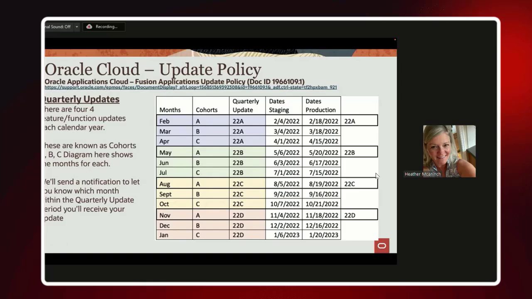Again, 22A is for May. So A, B, and C. Typically, customers who have payroll are in that first cohort or that first wave, as we like to say. So being able to plan for this is really nice. Now we have a standard operating procedure as it relates to when things are going to come out, so that you can have your HR calendar dovetail into when Oracle updates happen.